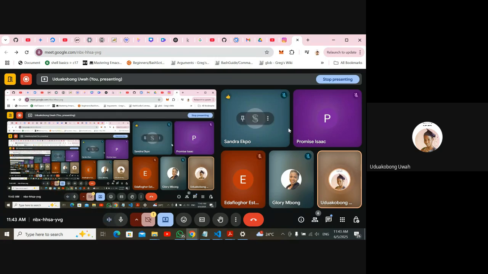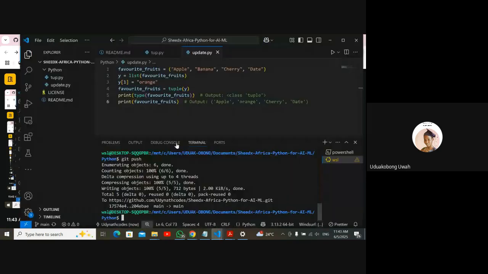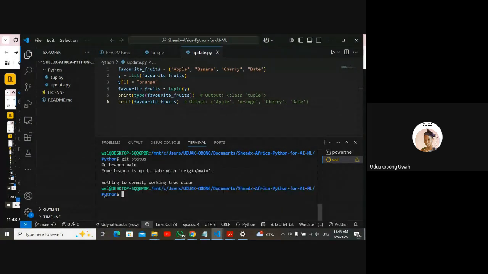Okay, so I believe you're all good on that, right? Okay, so back to this. And you've seen everything is now white, no green color again. So if I clear my screen here and then run git status, again you see they're not telling us to commit. It says on branch main, your branch is up to date, nothing to commit, working tree clean.